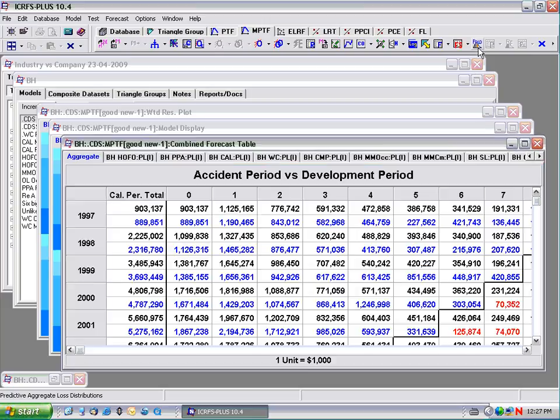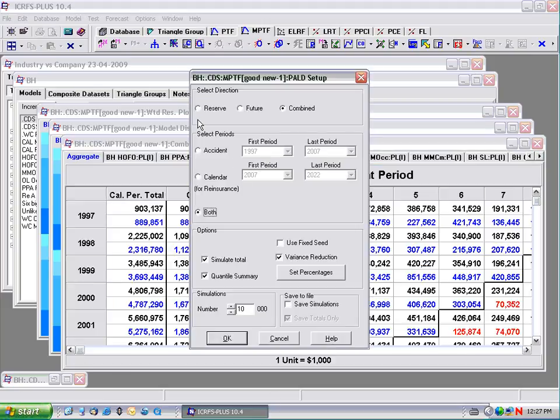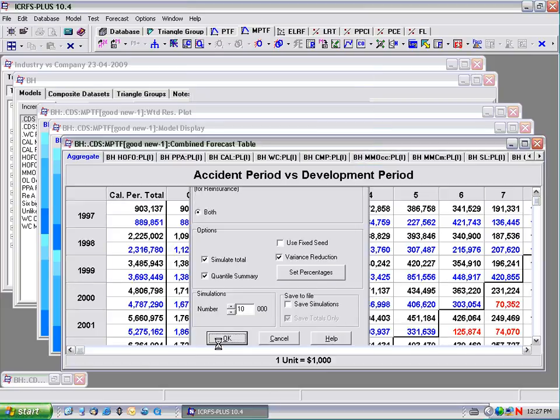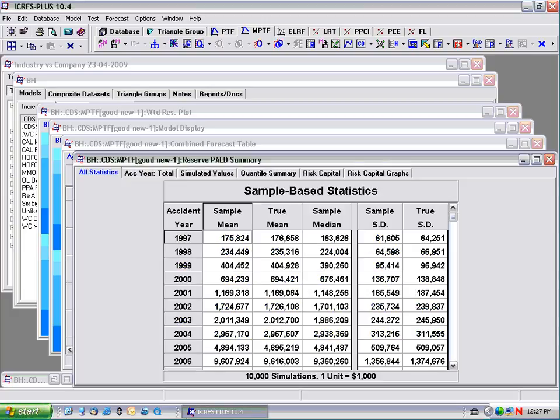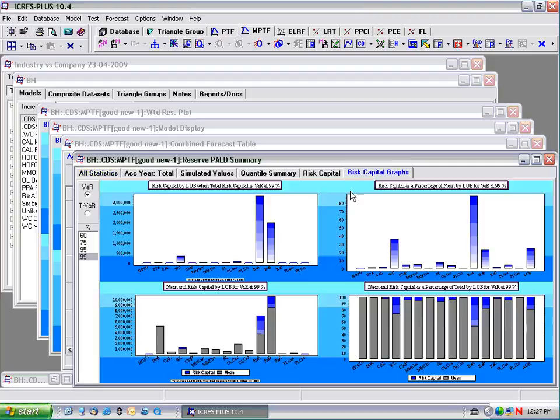We'll do the predictive aggregate loss distributions for the reserve part. So we're simulating from all these log normals that were forecast using the model and their correlations. And we simulate from those to find the predictive aggregate loss distribution of aggregates of log normals, because there's no analytical closed form for the distributions of aggregate of log normals. What about if we change the risk capital graphs to 95%?